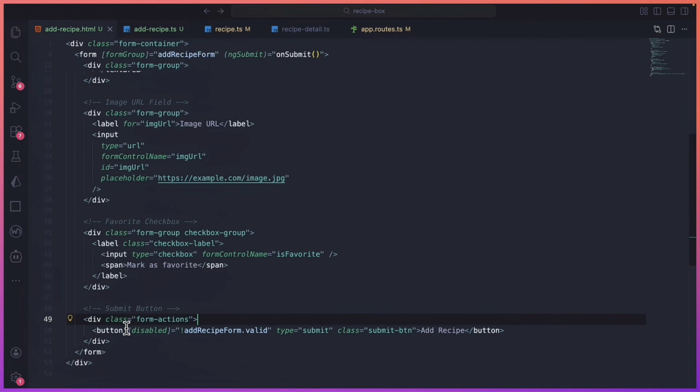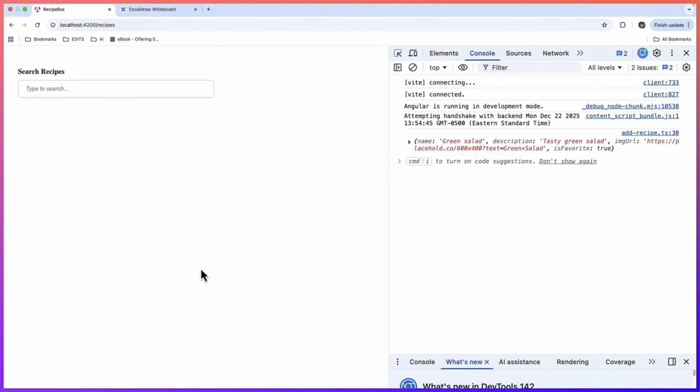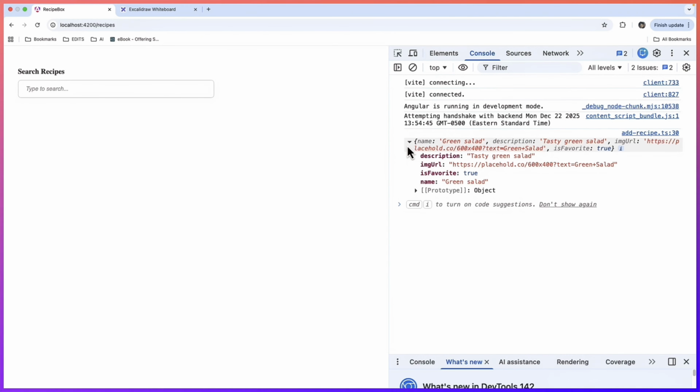Let's head back to the web view to see if this is working or not. Refresh. Let's enter green salad. Tasty green salad. Image URL. Let's mark it as favorite and click on add recipe. Now we can see that the form is submitted with this many values. It navigated back to the recipes page.